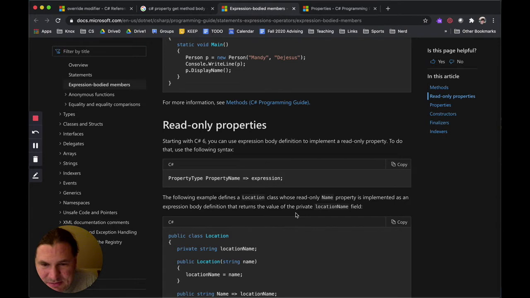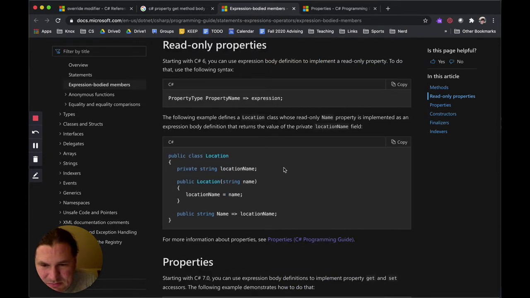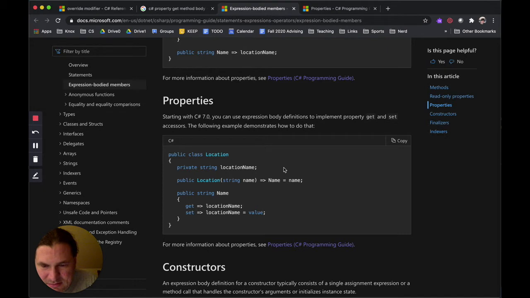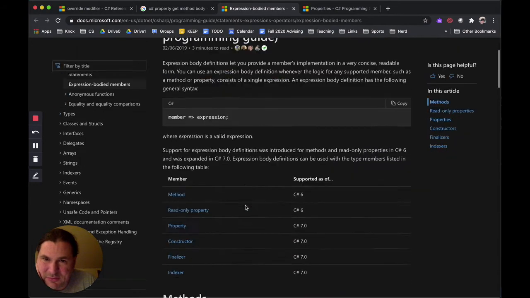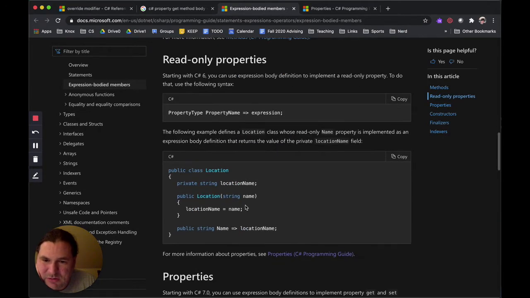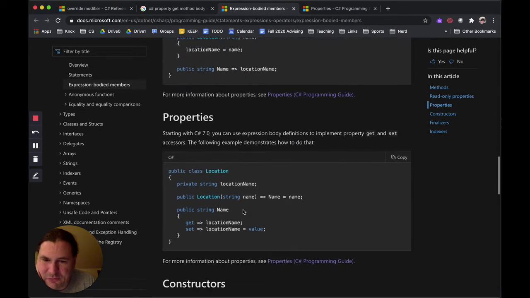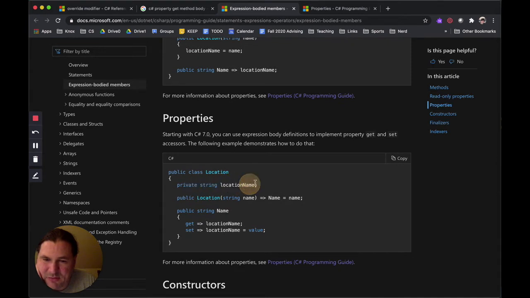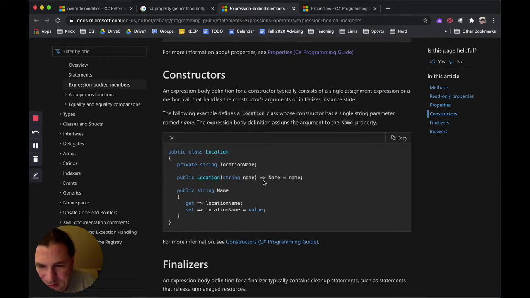Read-only properties. Properties. Okay. Huh. This is cool. I mean, we're not doing it this way, but this is defining a property, and it's using this, what was it called? Expression bodied member to sort of call back and use a private variable. We could do that, but we're not doing that. We're letting C# sort of figure that out for us. Yeah, this is kind of what we're looking for.